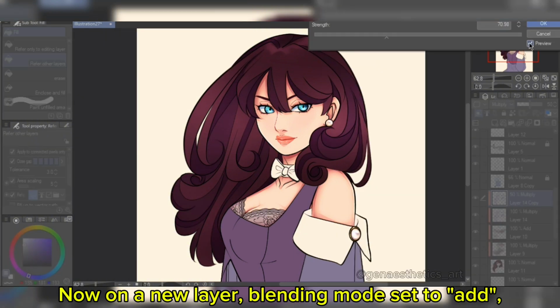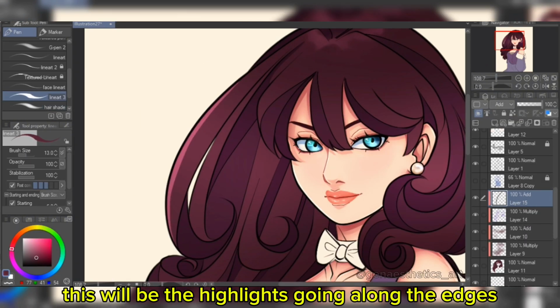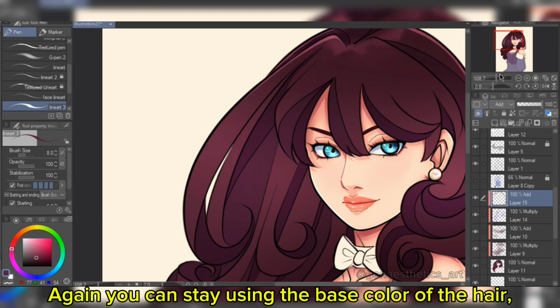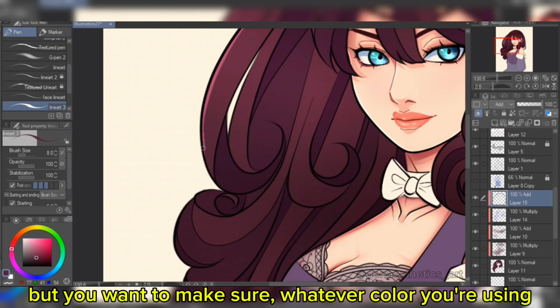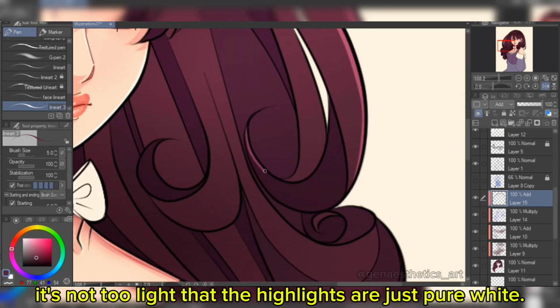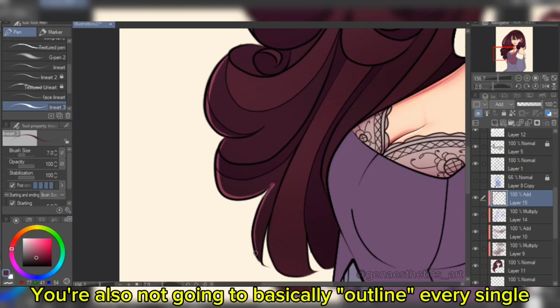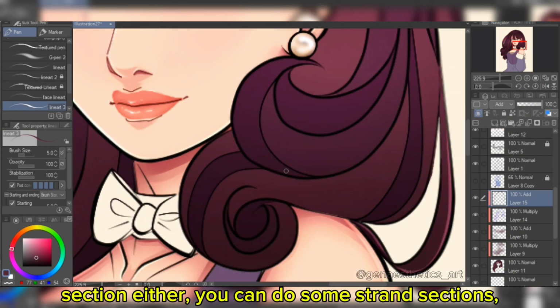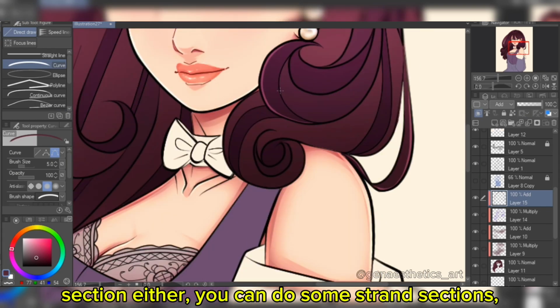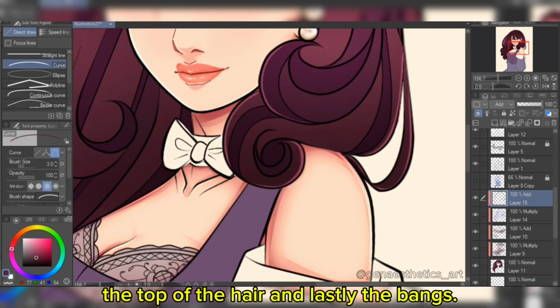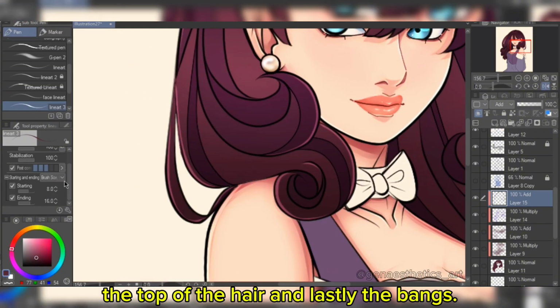Now on a new layer, blending mode set to add, this will be the highlights going along the edges of the hair. Again, you could stay using the base color of the hair, but you want to make sure whatever color you're using, it's not too light that the highlights are just pure white. You're also not going to basically outline every single section either. You can do some strand sections, but it'll mostly be on the outer sections, closer to the edges, the top of the hair, and lastly the bangs.